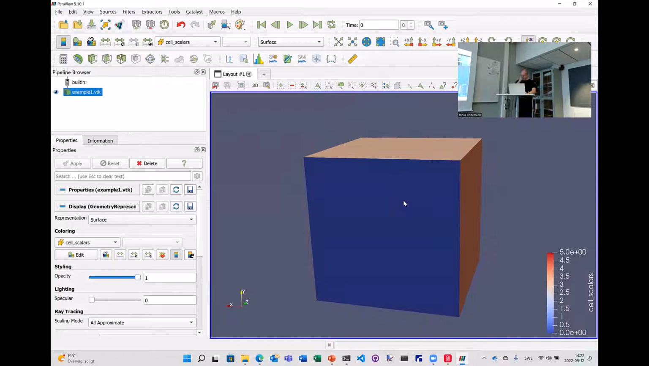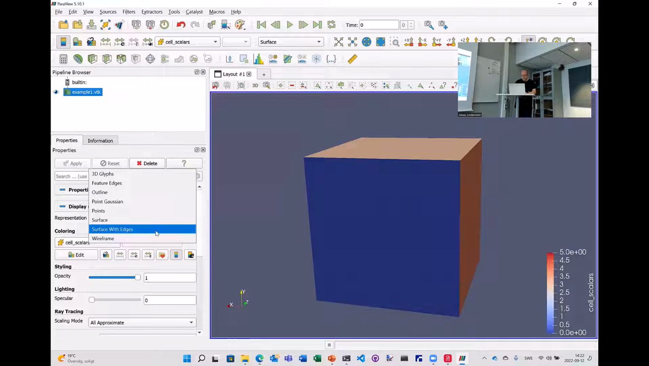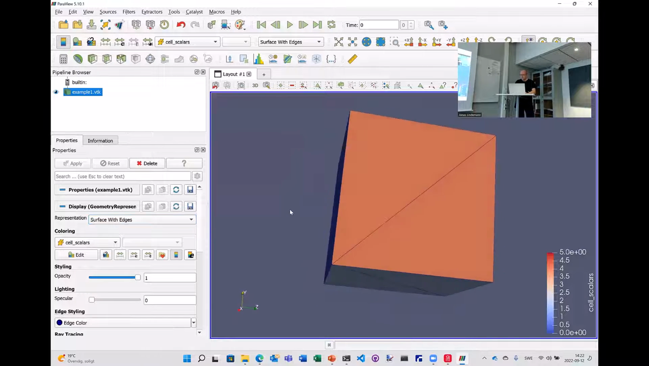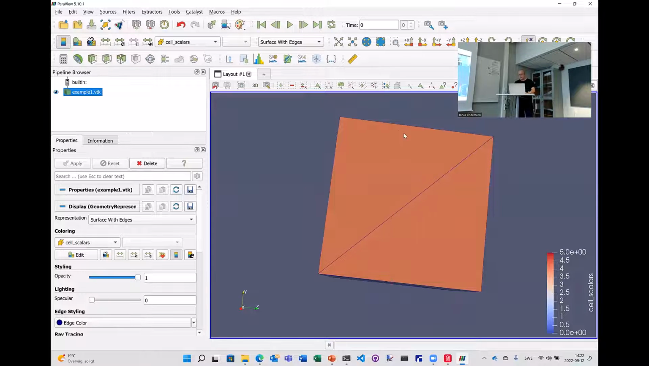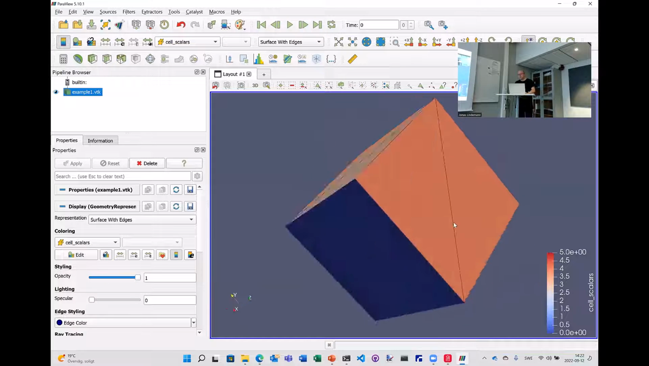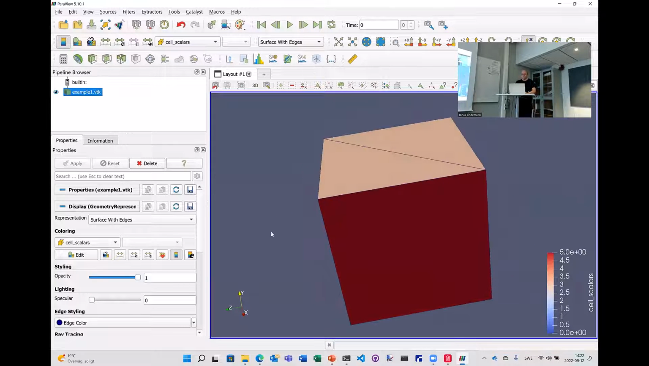So this is how you import it. If you look at surface with edges here, you can see that a quad that you define with 4 sides will actually be 2 triangles when you export it like this.